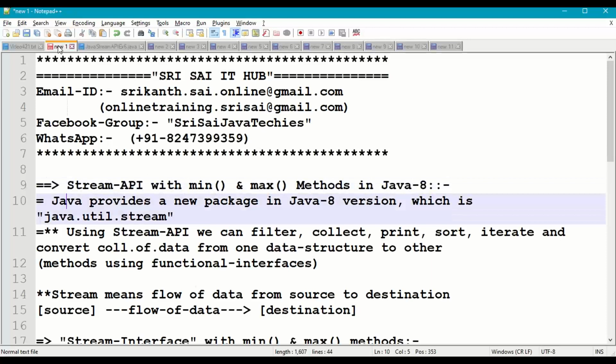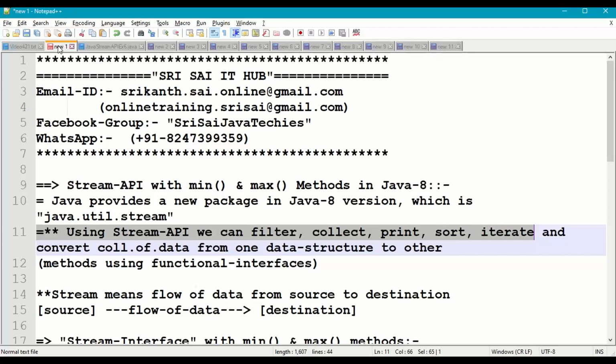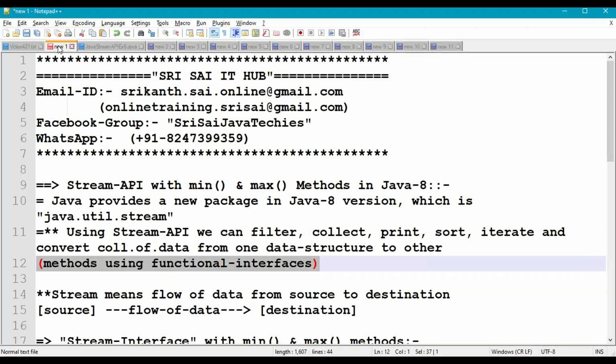From Java 8 version, we have the java.util.stream package, and using this stream package we can filter collection of data, collect group of data, print collection of data, sort group of data, iterate group of data, and we can also convert one collection of data to another collection of data, like list to set, list to map. And all these are done with functional interface approach.